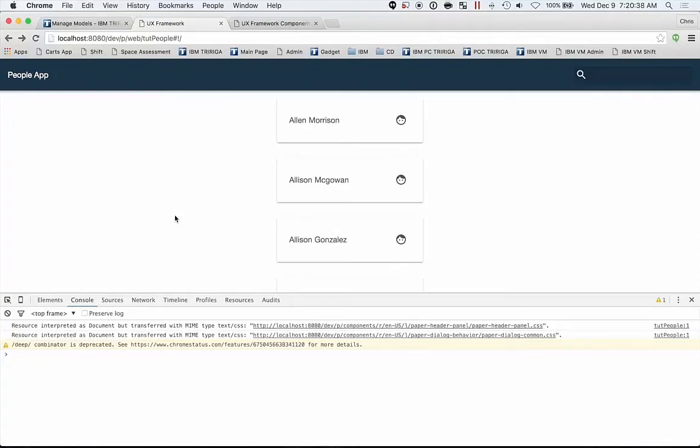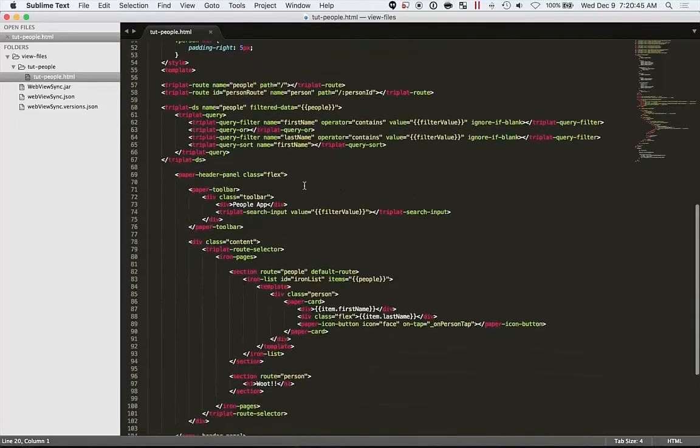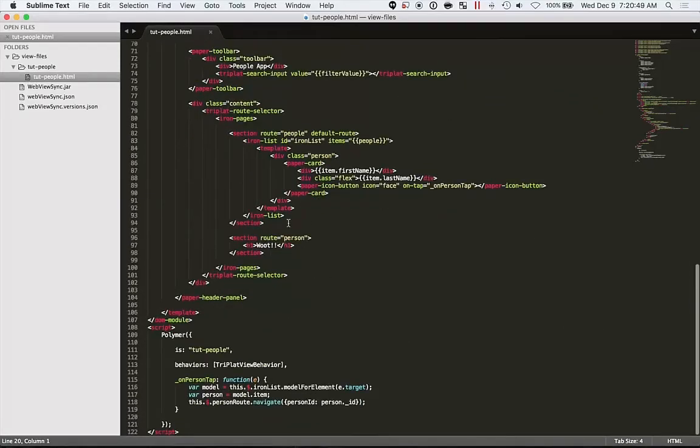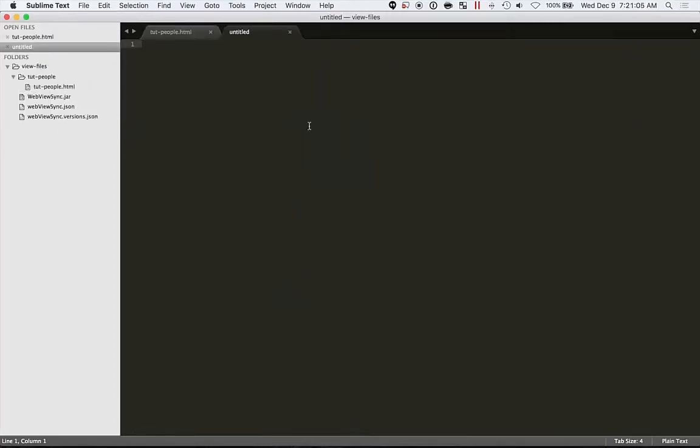So let's start creating that details page. First off, I want to say that this page is getting kind of full. I don't want to do more JavaScript here; this page is doing enough. So let's create another component to compartmentalize that logic. We can easily do that. I'm going to create a new file under that folder, tut-people.